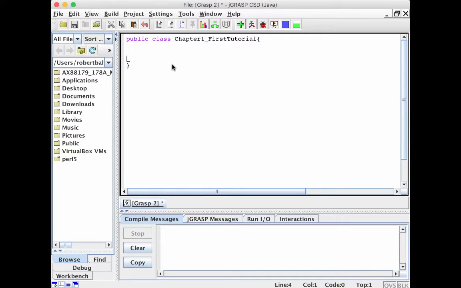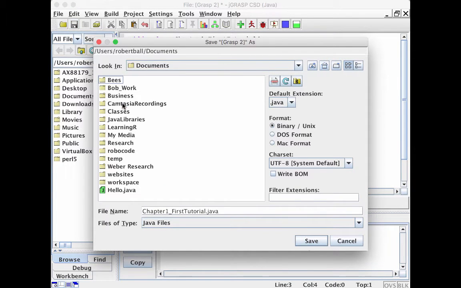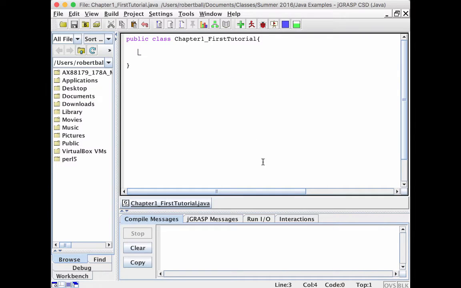Exactly what you call it doesn't really matter right now, but one of the most important things for you to do during this class is have a lot of good organization. So all of your code always has to be in some class. So I'm going to go ahead and save this. I'm going to save it in a good place. So for me, I'm going to put it in Documents, and then Classes, and right now it happens to be summer, so Java Examples, and I'll save it here.